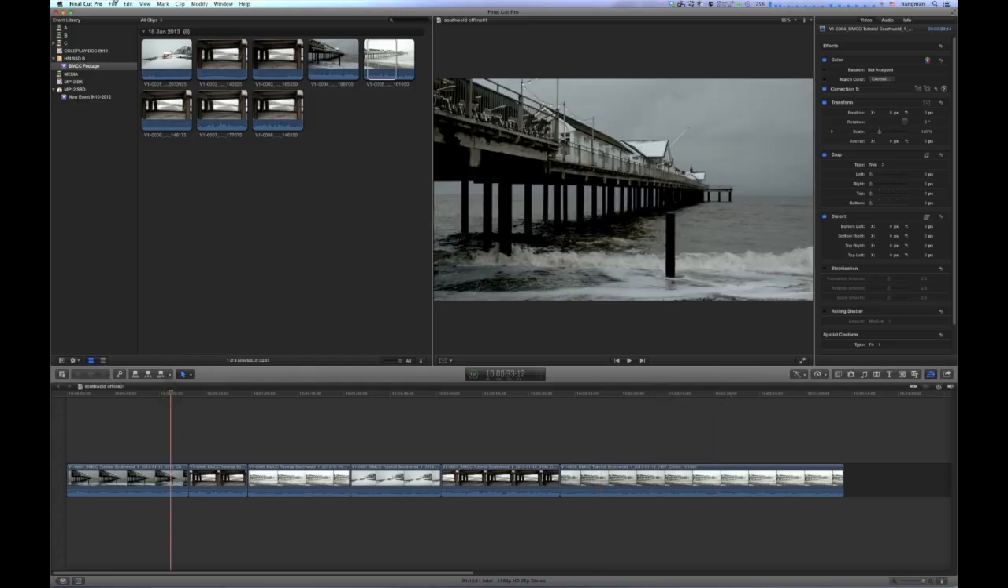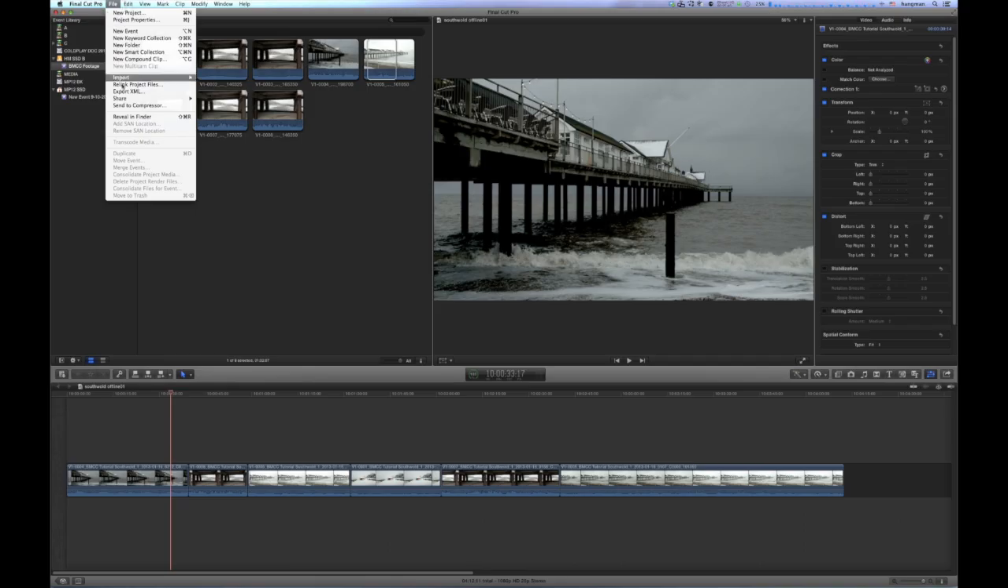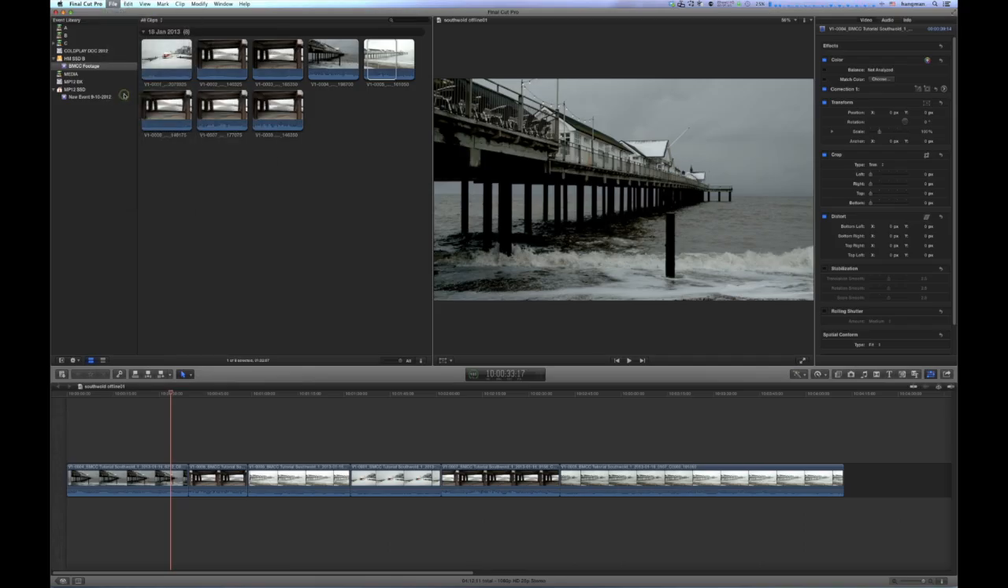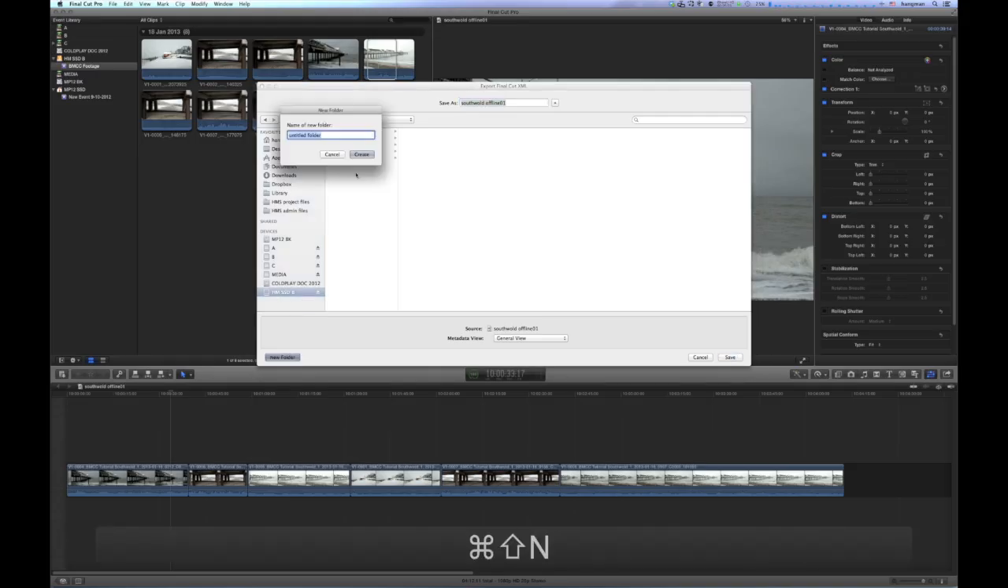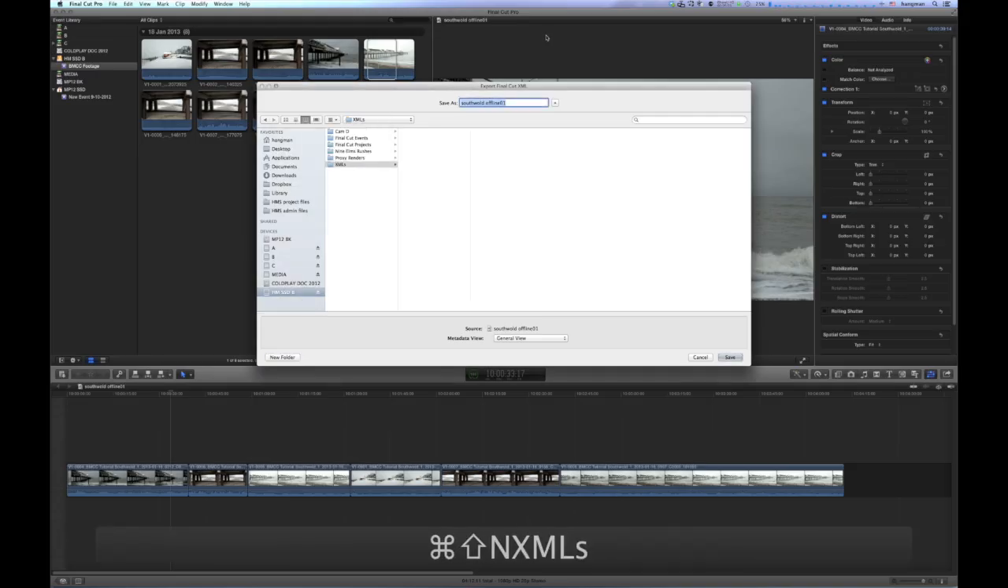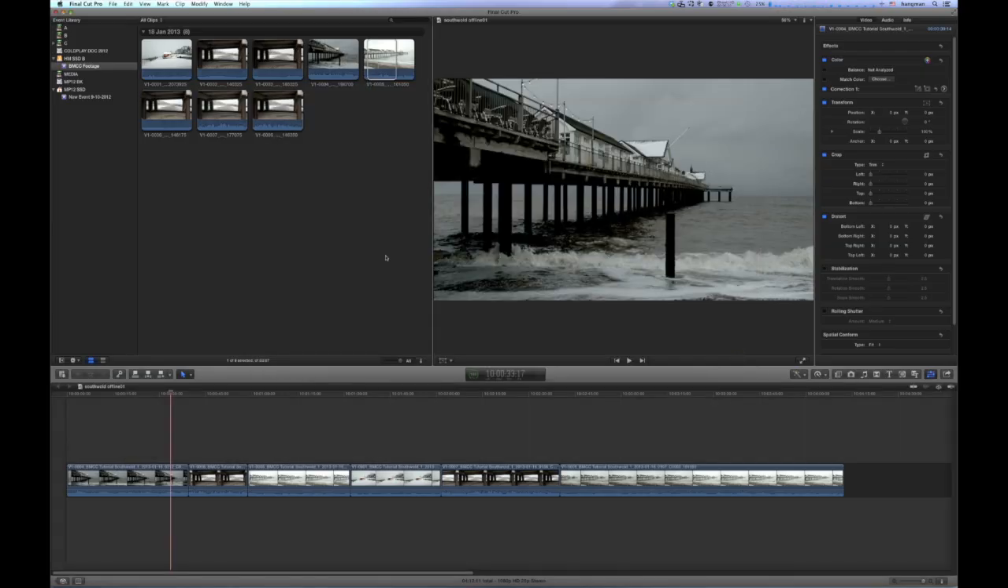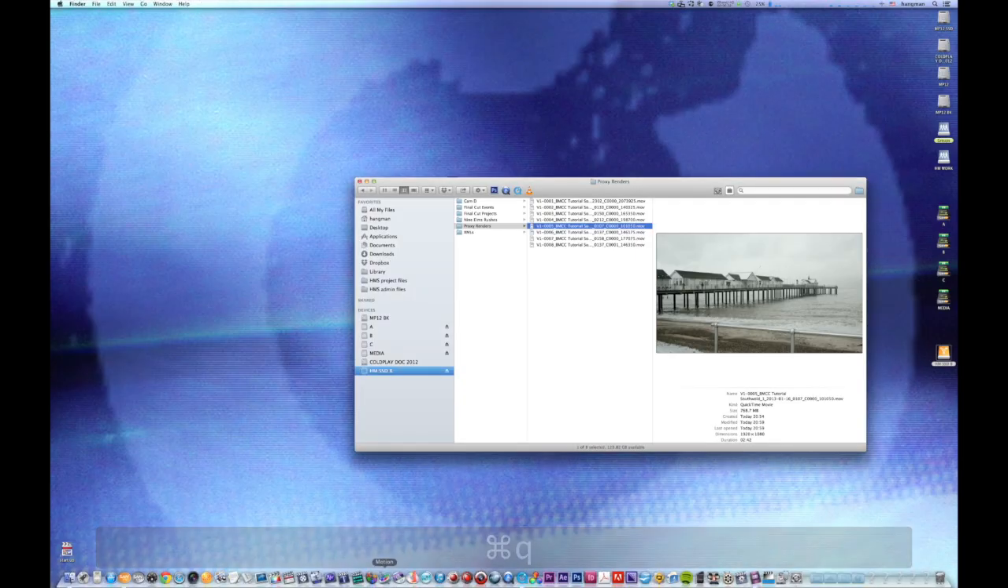At this point, we're going to go to the File menu and we're going to export an XML. I'm going to save the XML to my working drive in a new folder called XML and maintain the name of the project and the timeline. With my XML saved, I can now quit Final Cut and I can reopen Resolve.